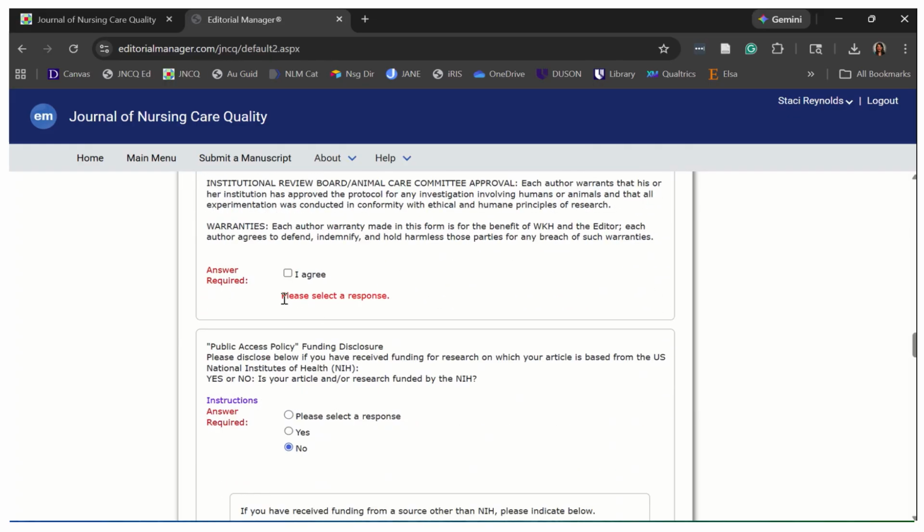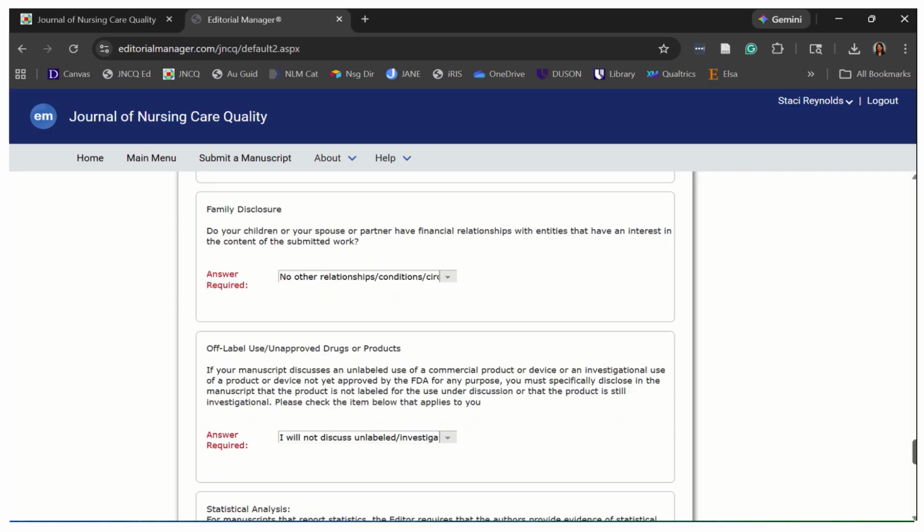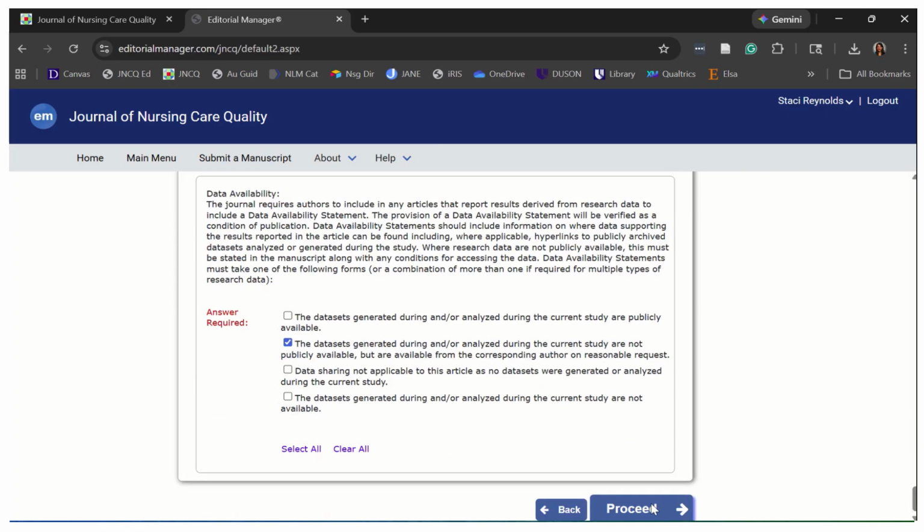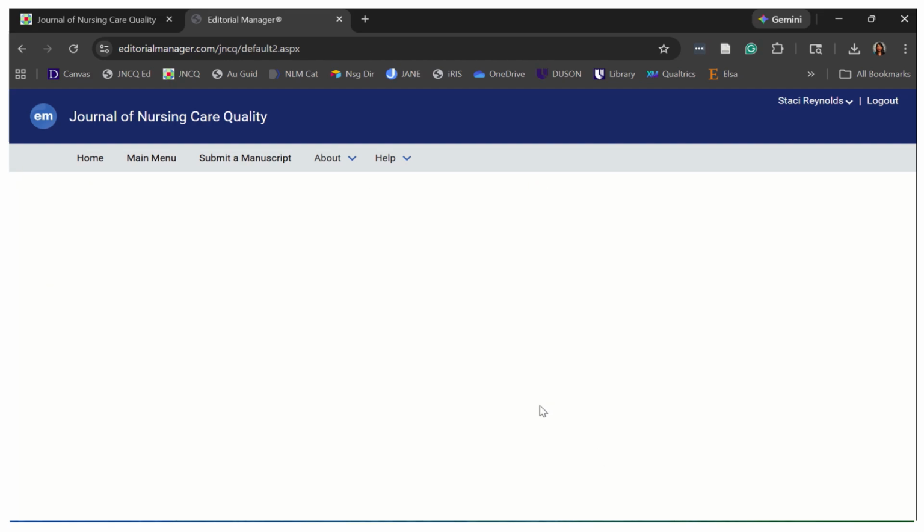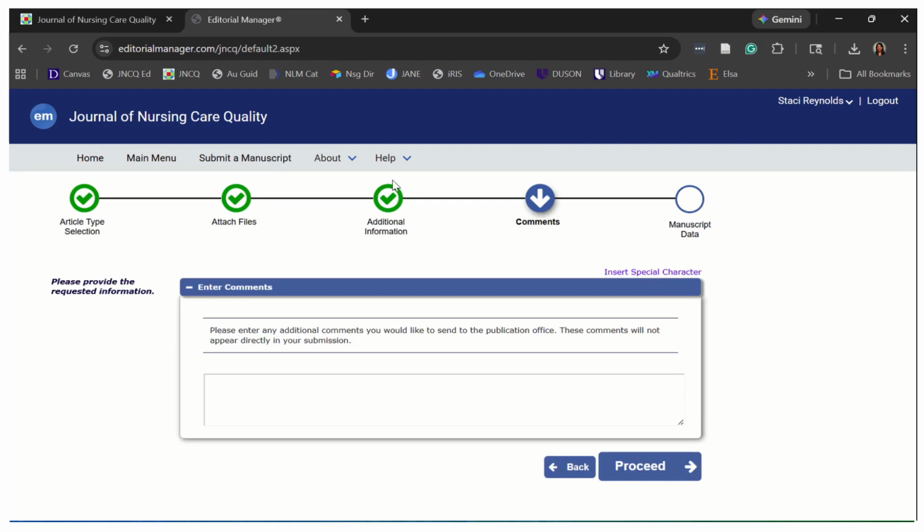Here you can see that I didn't complete this required section. Any item that has a red "answer required" and "please select a response" must be answered. I will click I agree, come down here and hit Proceed. Now you'll see that there is a green check mark letting me know that all of the required items were answered.